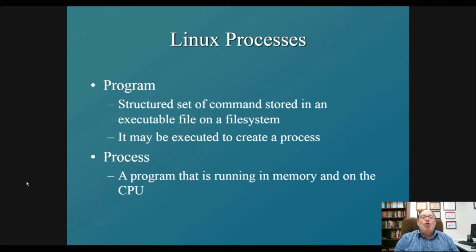But basically, a program is a structured set of commands that's stored in an executable file on a file system. That's a generic definition. Executable form could mean many things, and there could be different types of file systems. Compare that to a process. A process is a program that is running in memory and on the CPU. So what's the difference between a program and a process? Well, that's easy. A process is a program that's actually running, and a program is basically in storage on a file system. In a nutshell, that's the difference.